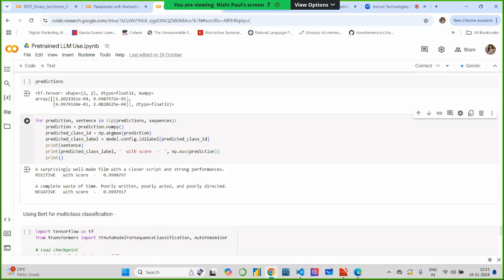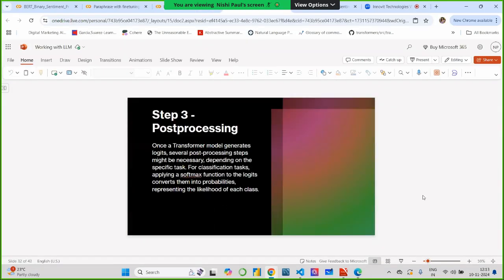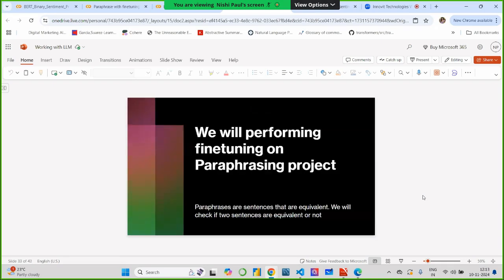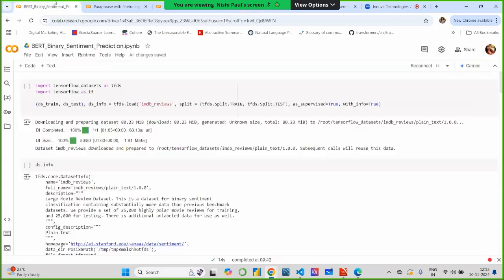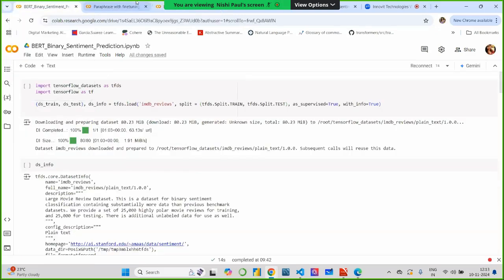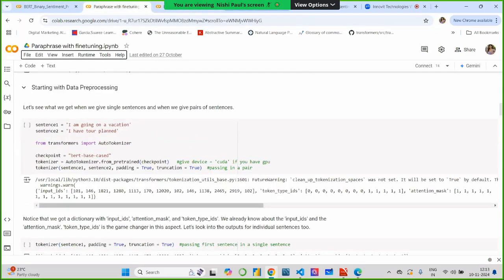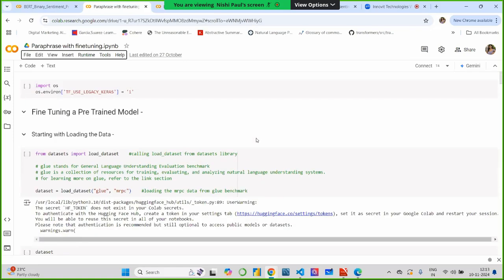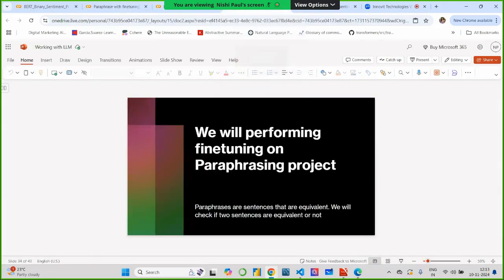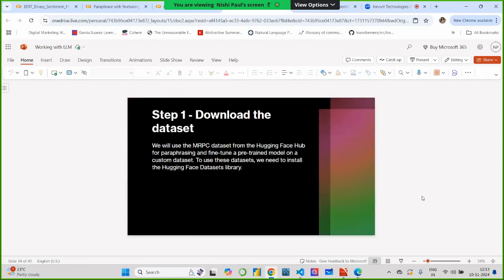Okay, next is the main part. The post processing step, you know it now. Next is the main part where we will be fine tuning the model. I'll show you how this same thing, the sentiment analysis, is done with fine tuning. But before that, let us go through paraphrasing. Paraphrasing is basically used when you want to find out the similarity of sentences. Paraphrasing means whether these two sentences are similar or not, basically whether these two sentences are equivalent or not.